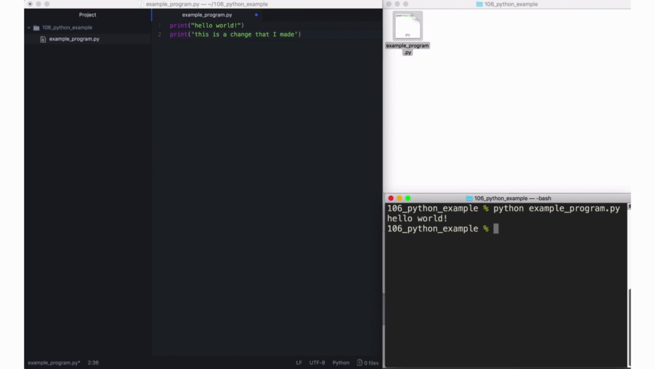So I'll go back to my code editor, I'll hit Control S to save, and then I'll go back to my terminal, and I can rerun my code, and I see that I'm running the latest version of my code.